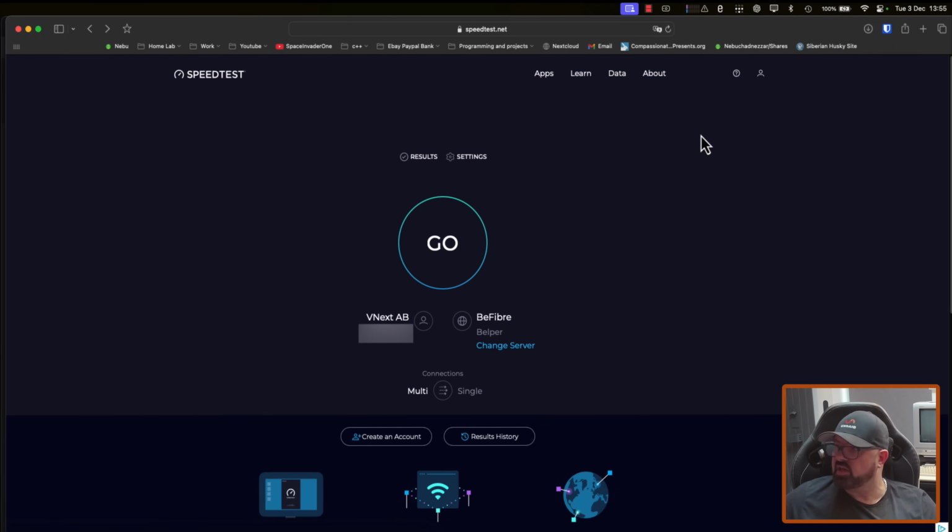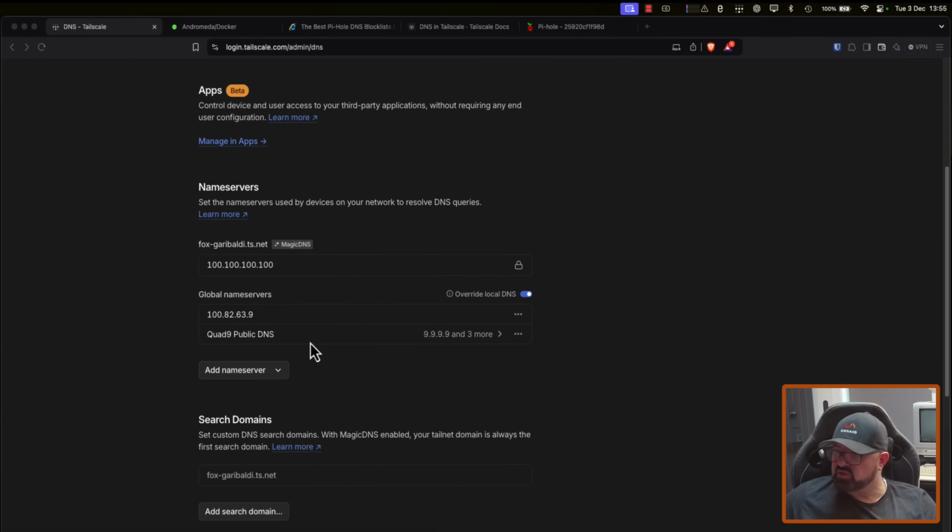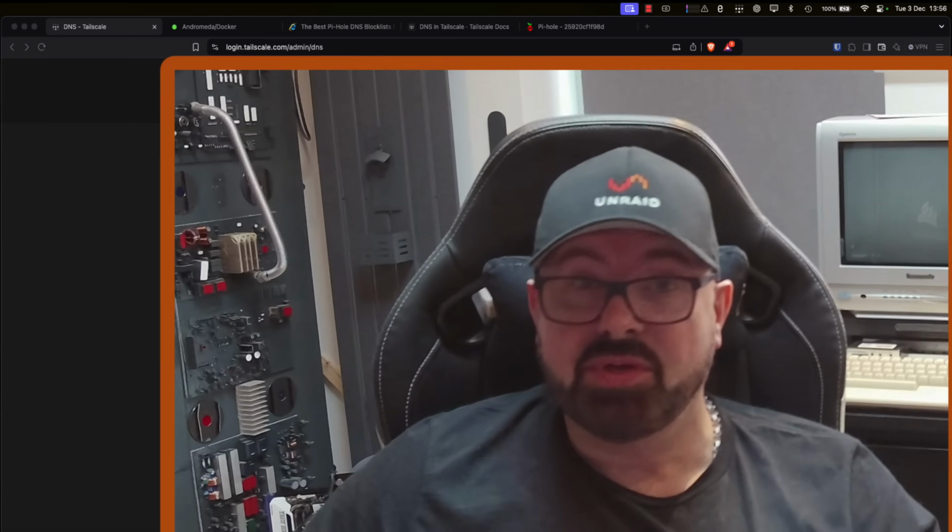Ad blocking's working. But that's one thing to keep in mind: if you're using a fallback server, sometimes you might find you'll get ads. If the Pi-hole container's too slow, it will just use Quad 9. But anyway, I think that's a really cool use of Tailscale inside of a Docker container. Being able to block ads worldwide wherever we are on our tailnet is pretty cool.